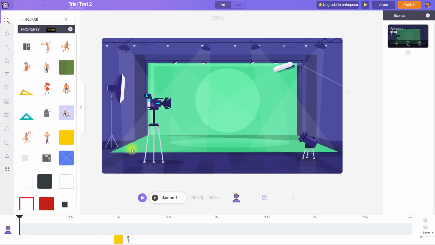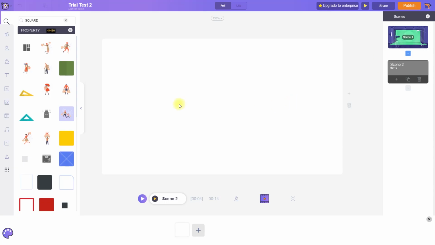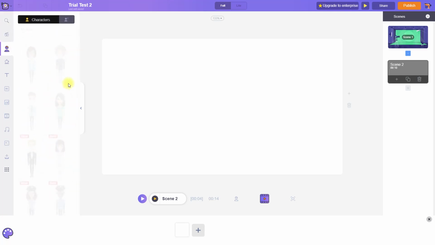Now in order to add my next scene, what I have to do is to click on this plus button. In the second scene, we'll be testing out the action sequence button, which I think looks really cool. I have tested it out before, but to show you guys the power of action sequence button, I want to import the character again. So we'll be importing our character again.